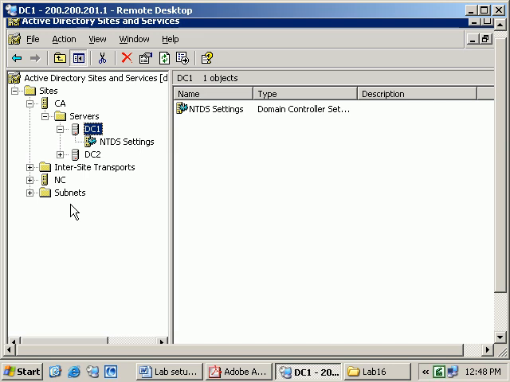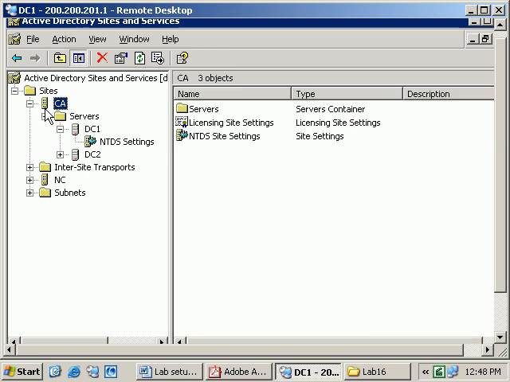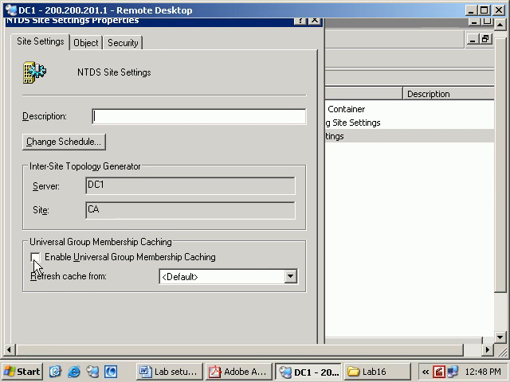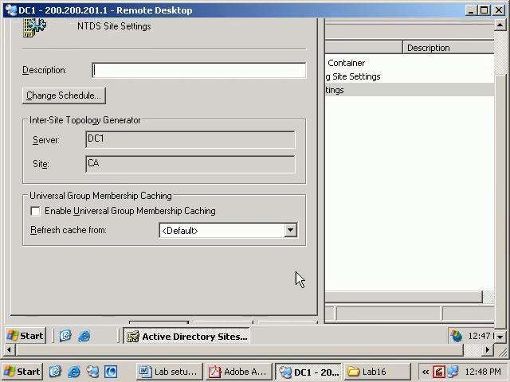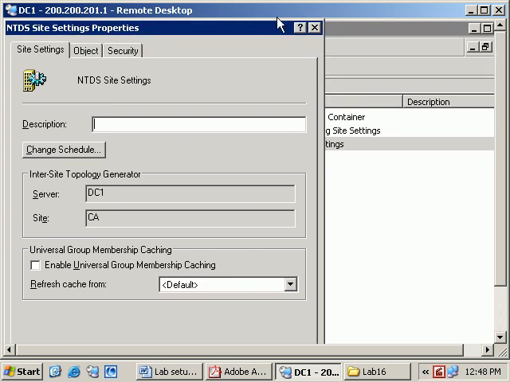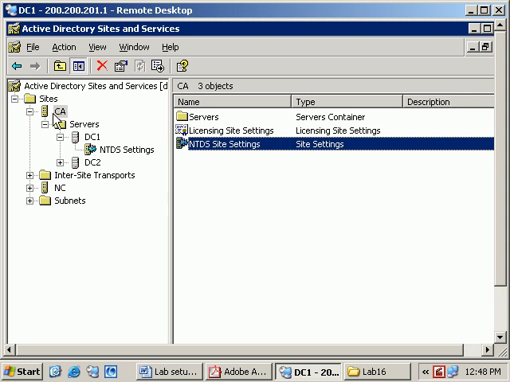So that took care of global catalog and Bridgehead server, and last but not the least is a universal group membership caching server. For that, you need to go to the site object. This time, on the right hand side in the details pane, go to the NTDS site settings, right click, Properties, and there we go. You have the checkbox over here. Click on the checkbox, and then you would have enabled DC1 as the universal group caching server for the site California. Remember, you need a caching server for each site.